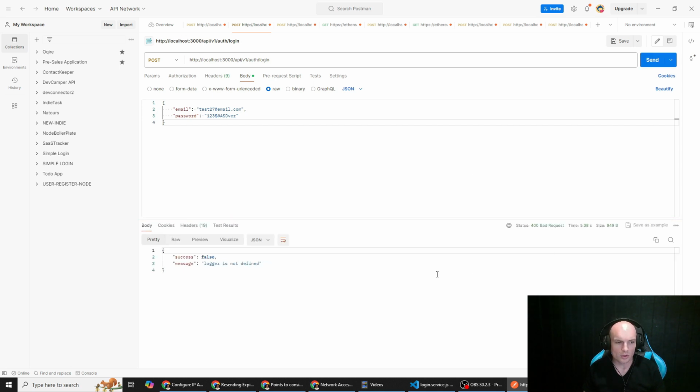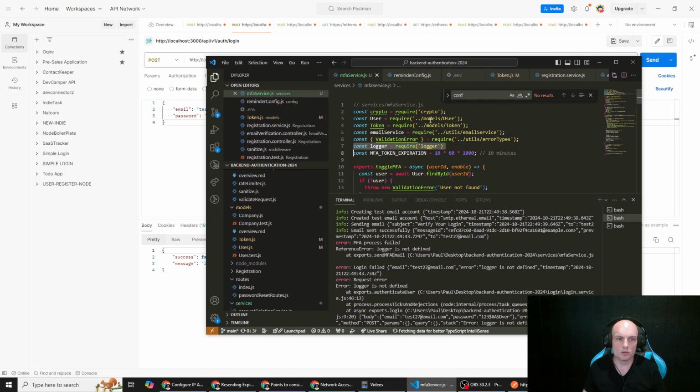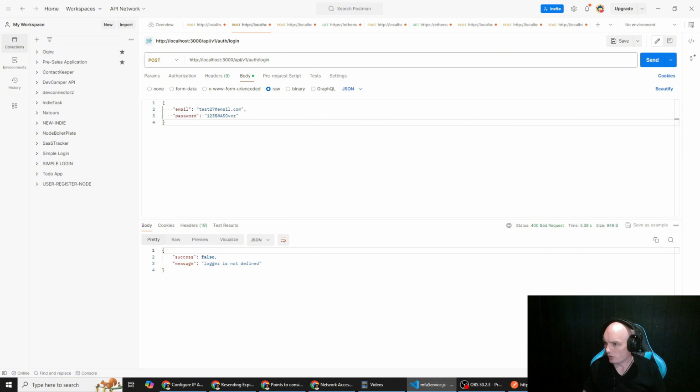Okay. Logger is not defined. MFA service. That is a simple issue. Can't find logger. So that should just be importing logger. But there's some other issue. Oh no, hang on, sorry, it's not just importing. My mistake.